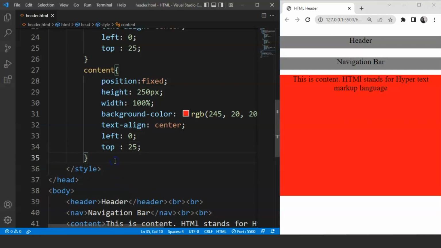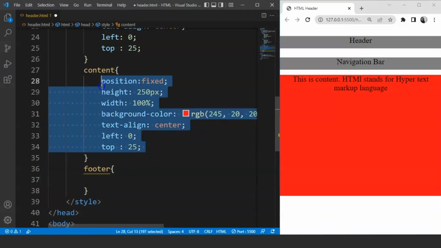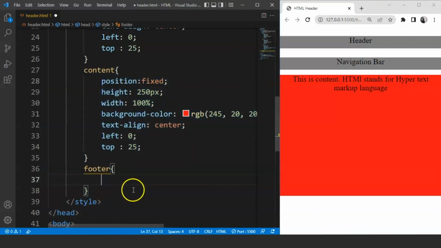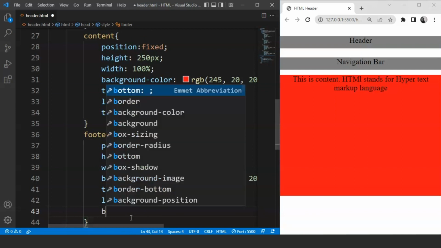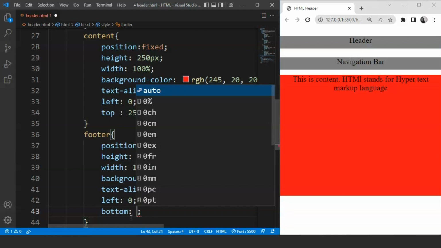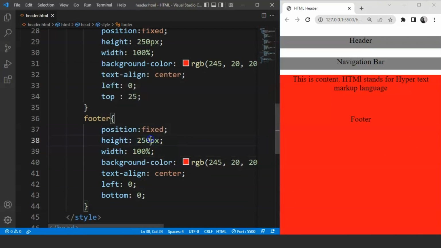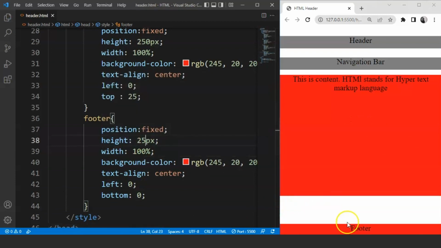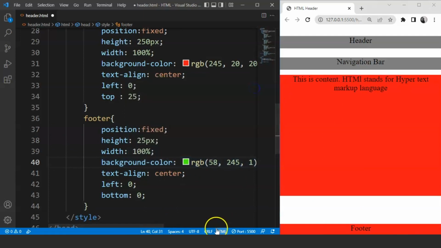Now we are left with the footer section only. So we'll write over here footer and then we'll copy this from here. We'll paste it here. Now instead of top, we need the footer part to be present at the bottom of a web page. So we'll write bottom over here. Fine. So bottom is going to be 0. Save it. And here you can see the footer section. So basically the height is a bit more. Save it now. And here you can see the footer section. So let's change the color for the footer section as well. And we'll choose green. Save it now. And here you can see our footer is of green color.